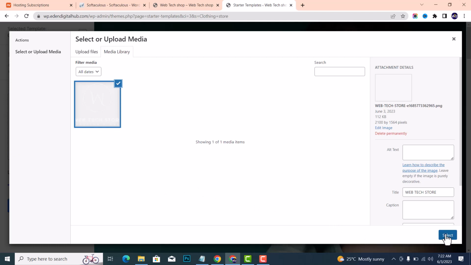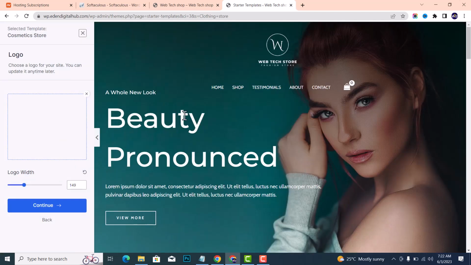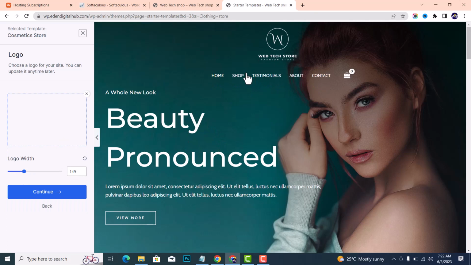So click on select again. Now you can see that the margin has been deleted. It just remains a little, but that is still okay. You can just increase the width a little bit more and click on continue.